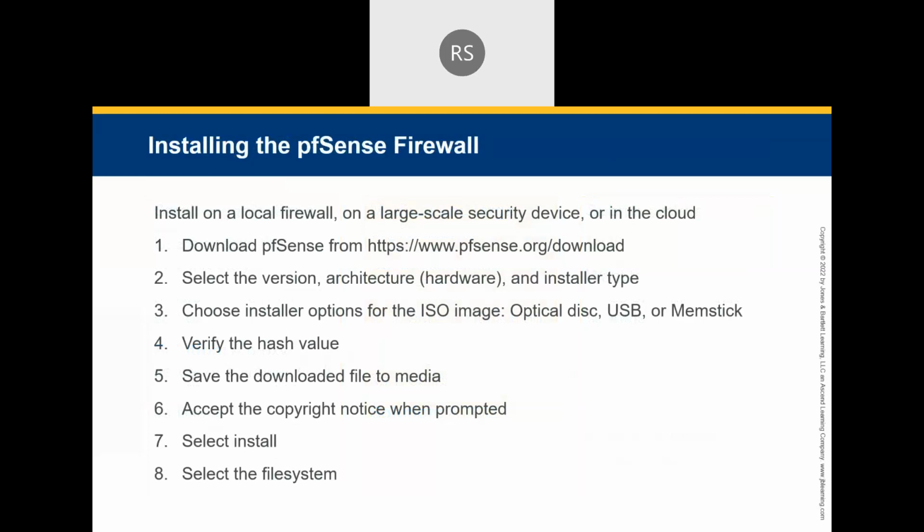Accept the copyright notice when prompted. Then you select the install. So you start the installation. And then finally, the file system selection. You want to choose the desired file system for the pfSense installation.